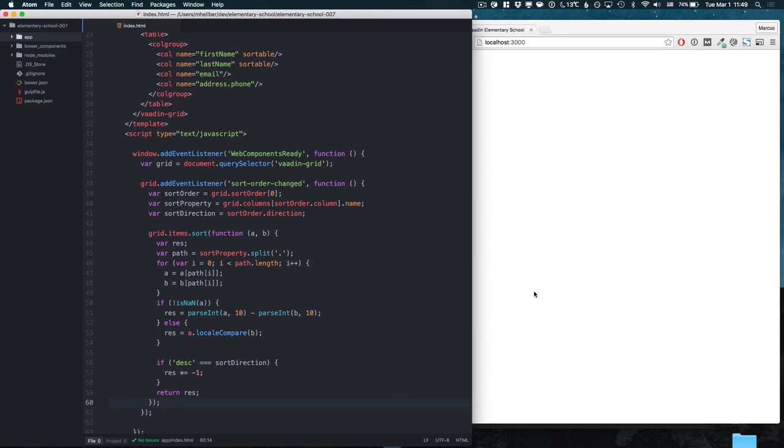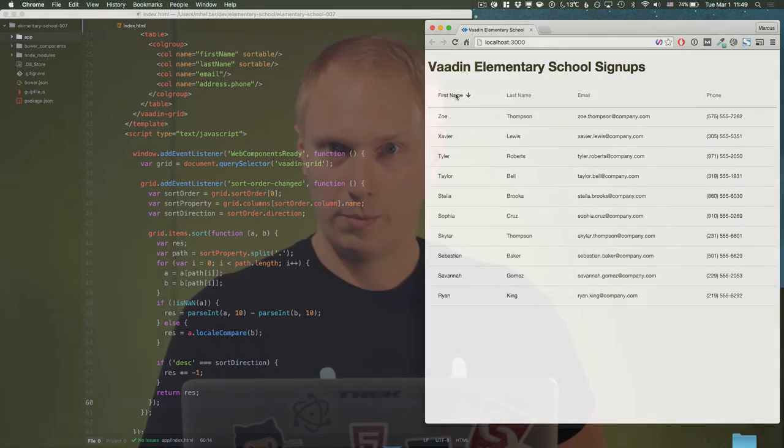So if we save this now, you can see that we have the grid, and when we click on the header, the data gets sorted as it should.